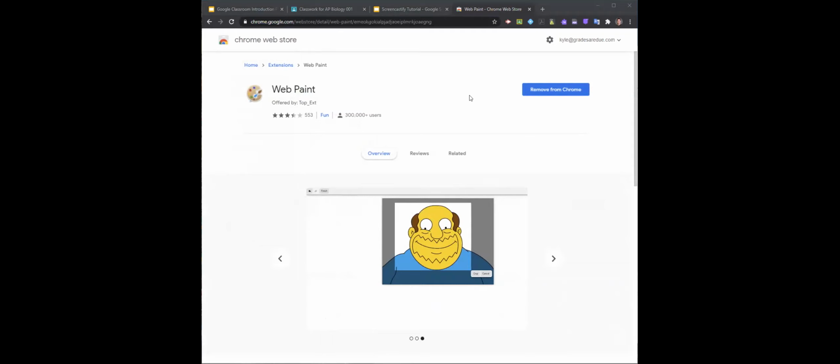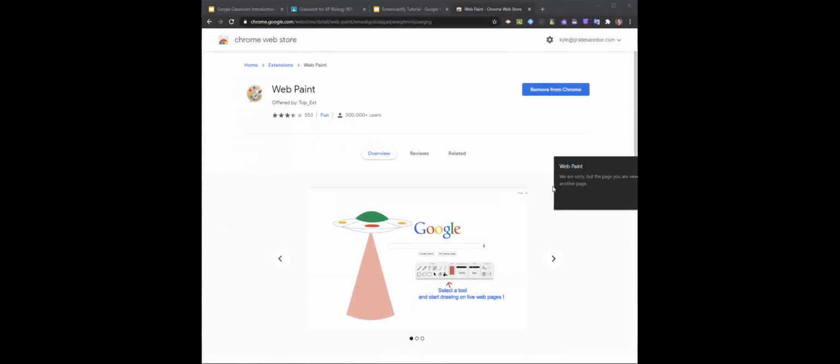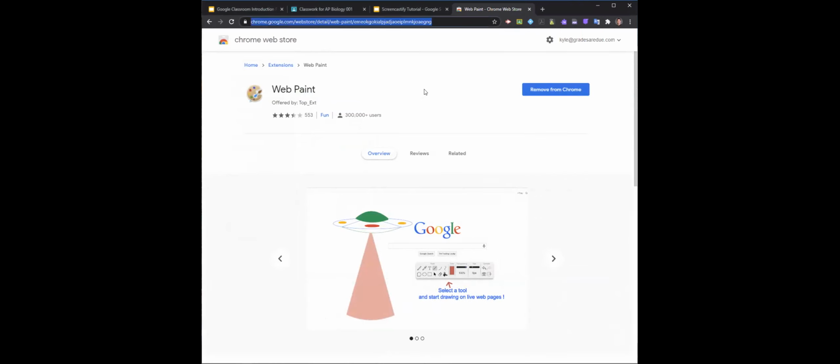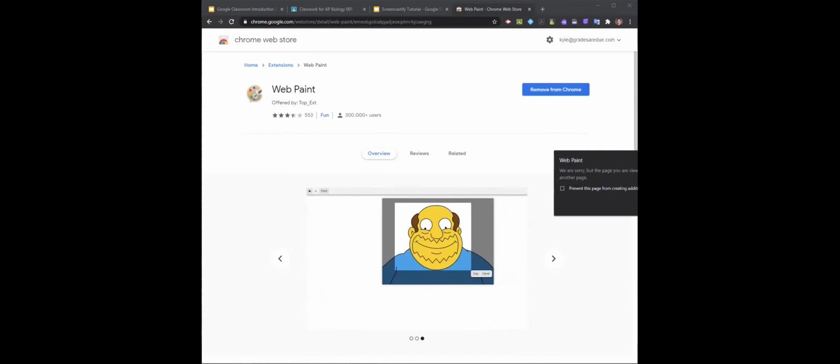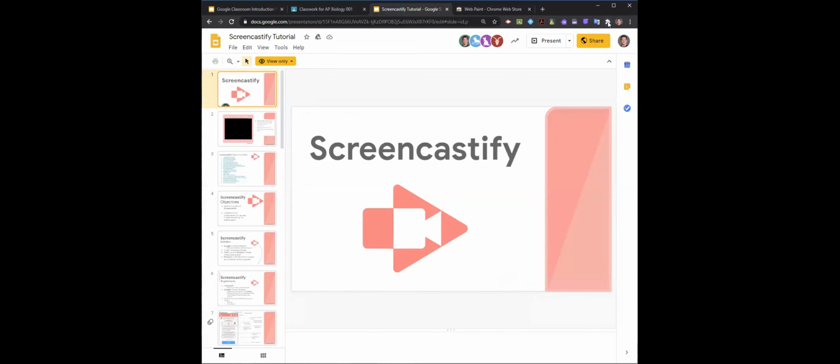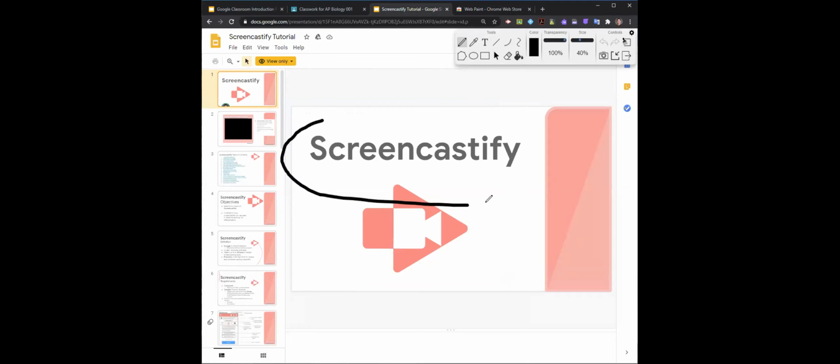Screencastify was an extension that we went over. I'll quickly show you WebPaint. WebPaint just allows you to annotate on top. If you wanted to use WebPaint on the fly when you're doing something, you can go over here and explain things in the Chrome browser. So that's what WebPaint does. That's a useful feature.